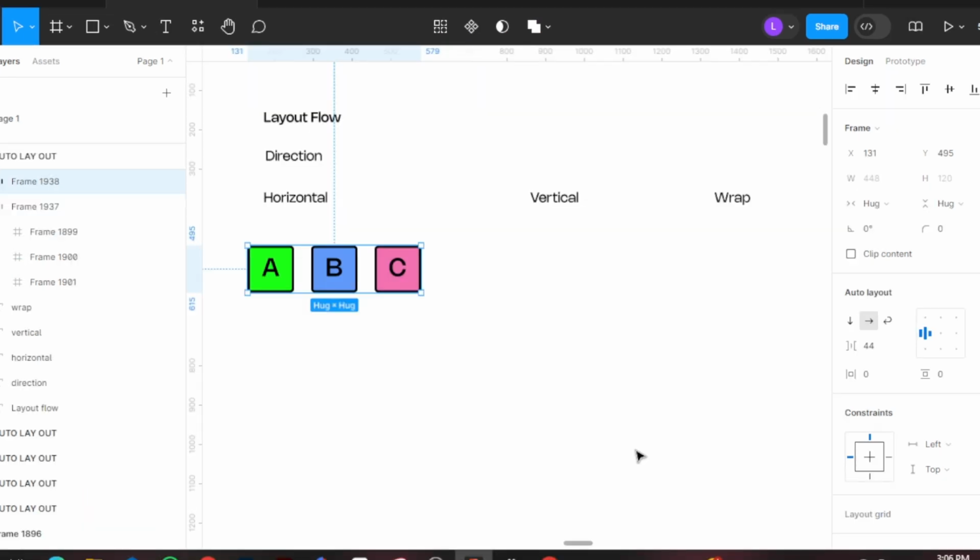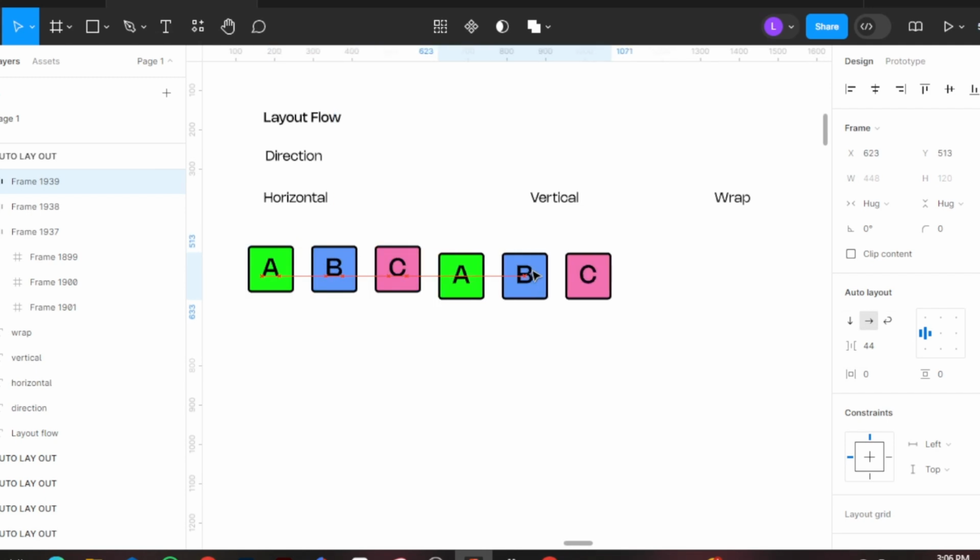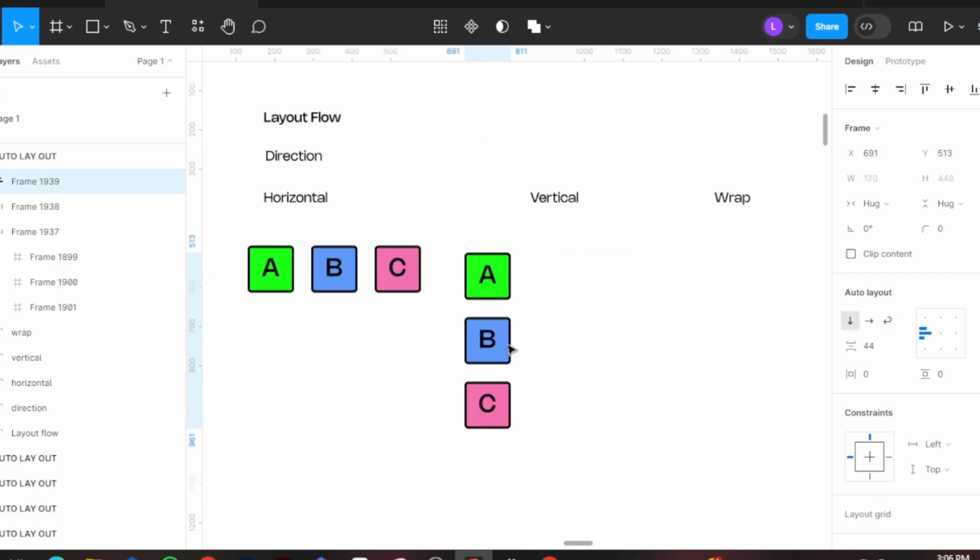Now come to another part of auto layout, that is the layout flow. In this section, I can show you how to change the direction. Now here it is in horizontal mode. If I click vertical, for that I'm just copying it and putting it here and clicking vertical, and you see the changes of it.